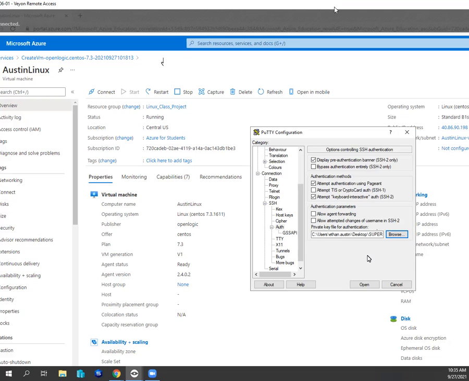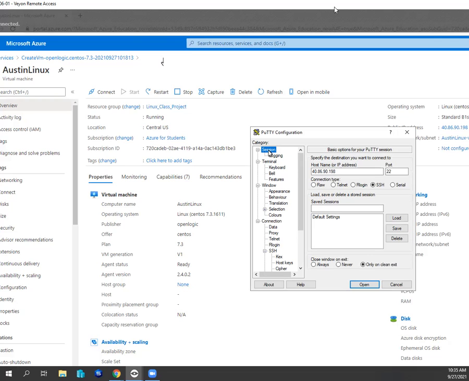Now at this point, I would go back to the top and click session. And if I was you, I would want to type in a name there in the saved sessions box, probably like Austin Linux or something like that, and then click save. So that's going to save the IP address, and it's also going to save the path to your key file. So now I can just click open.